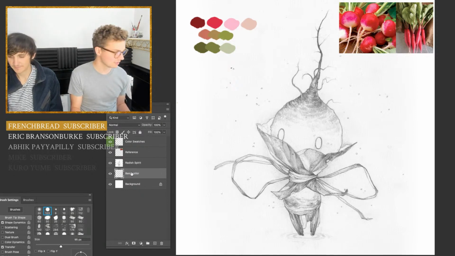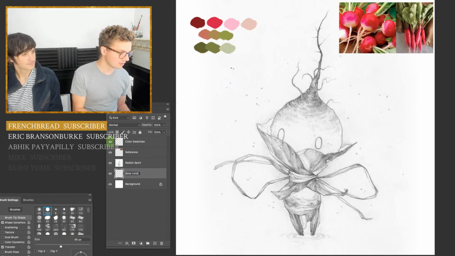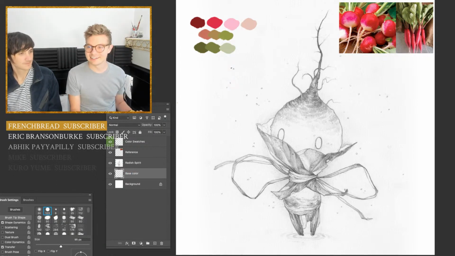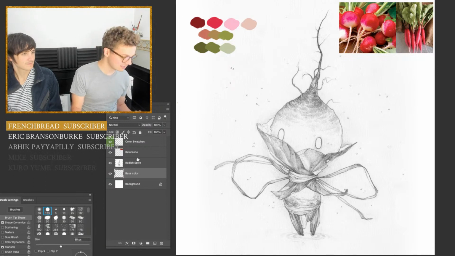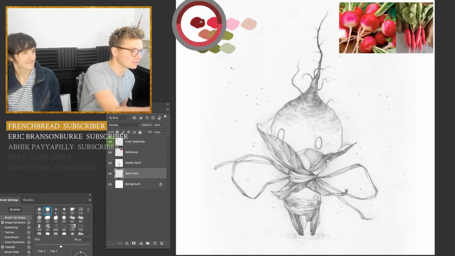I can't even spell that right. I normally don't label my layers. I'm not a very organized artist in that sense, but for the purpose of streaming, I guess we can go ahead and do that.